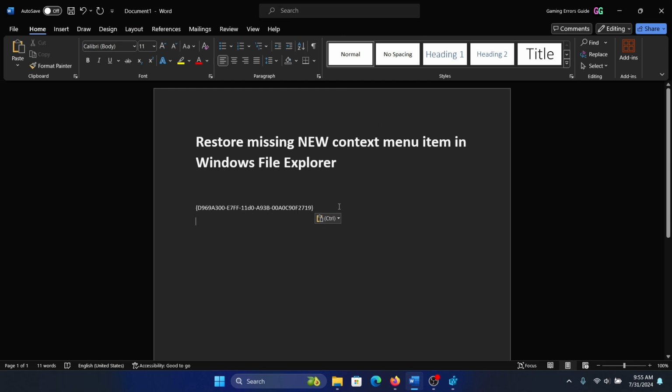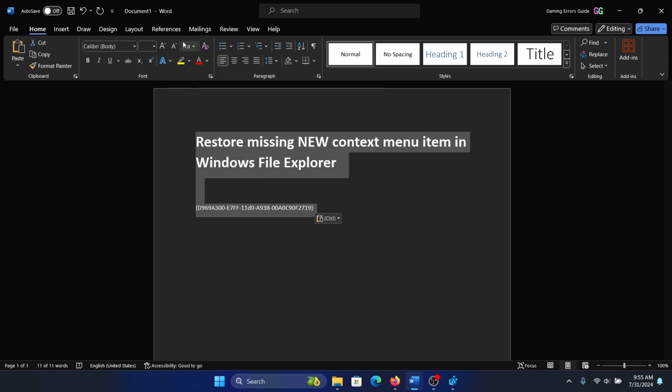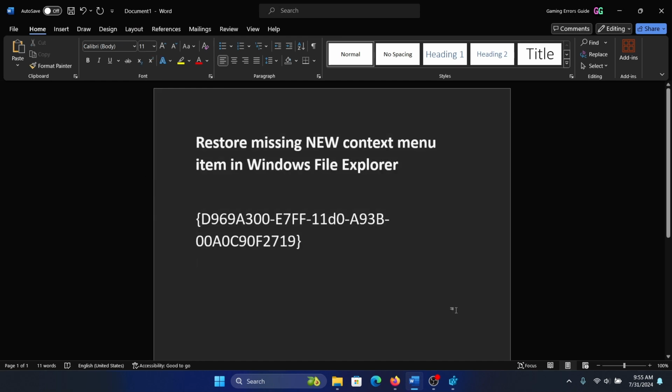Hey friends, if you wish to restore the new context menu item in Windows File Explorer, then please watch this video. I will guide you through the procedure.